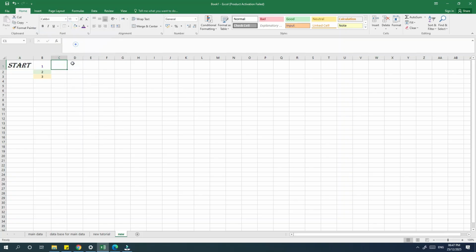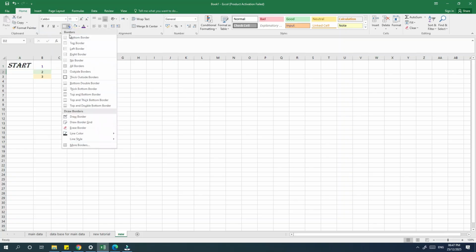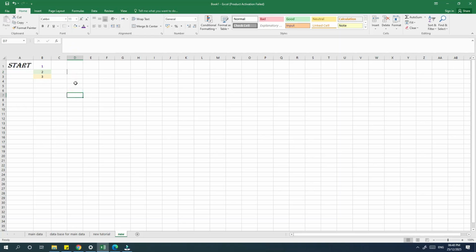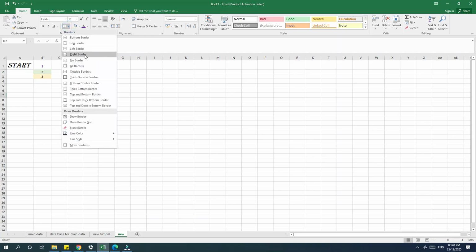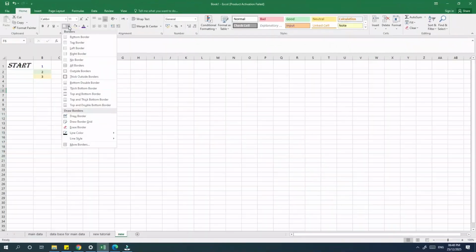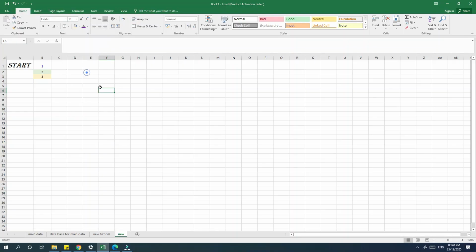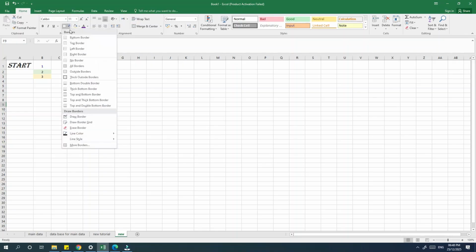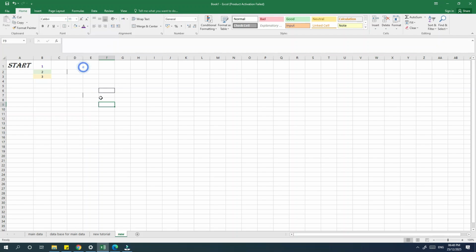And you can edit the cell itself. Let's say I want to make left borders, right borders, top borders, or all around borders. You can just select and head to the template of the borders and choose to customize it. Outside borders, inside borders, and so on.